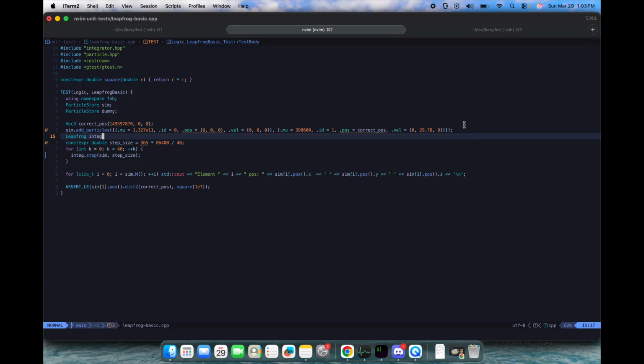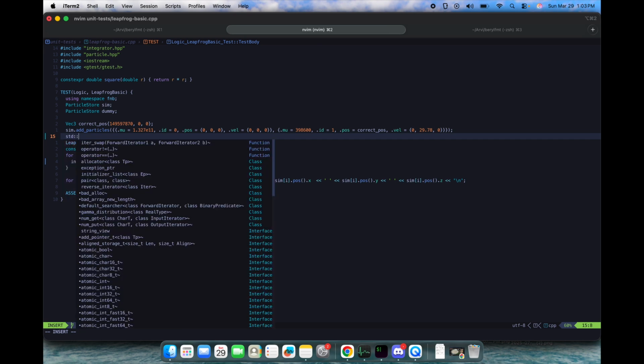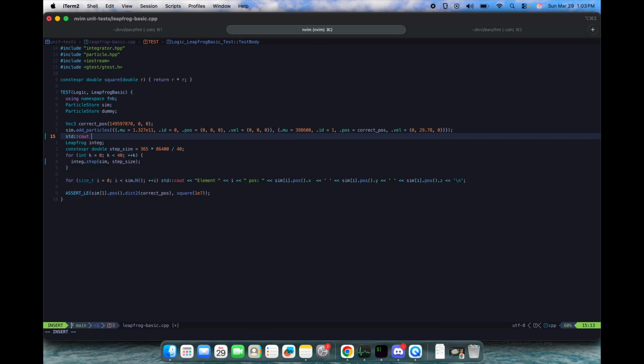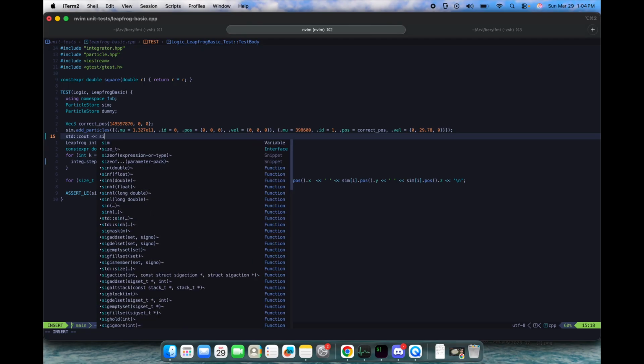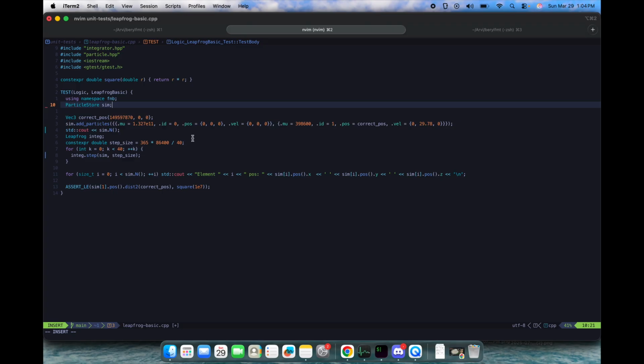Okay, so let me just run this. std::cout sim.n. It'll just delete dummy since I don't think that's necessary, but yeah, this should work. It should be within bounds.